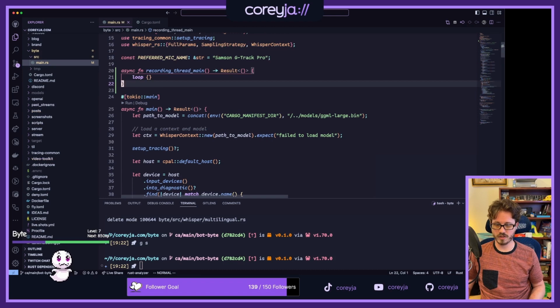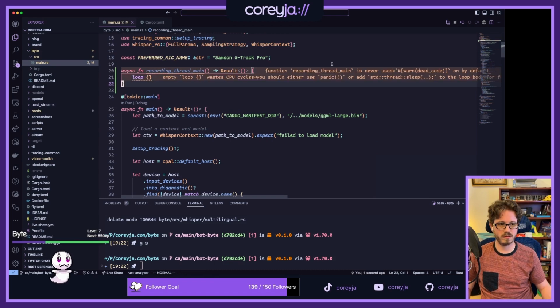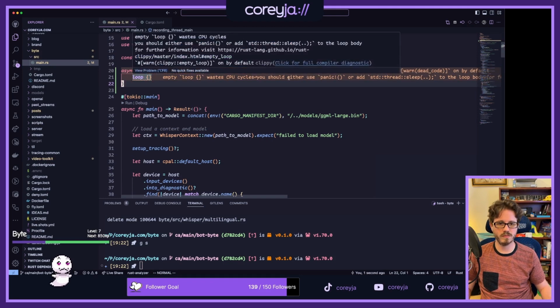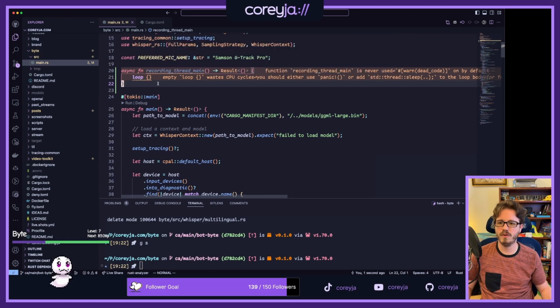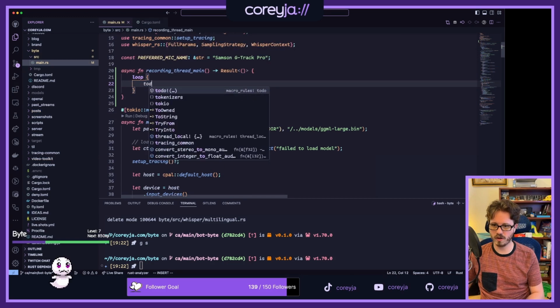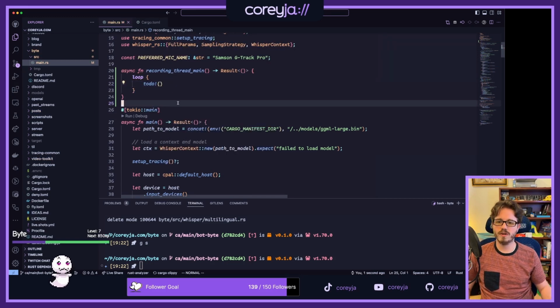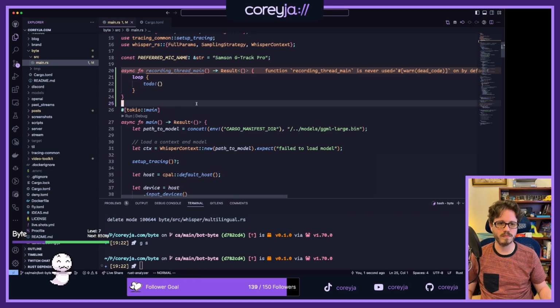It's never going to reach that. Loop wait CPU cycles, usually use panic or sleep. Yeah, well, it's not for all of it. I just didn't want to write the rest of it yet. Okay, cool.